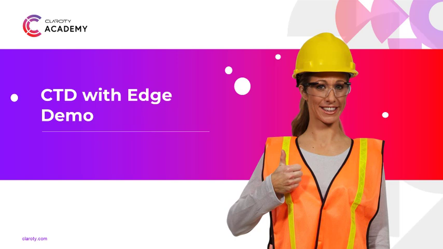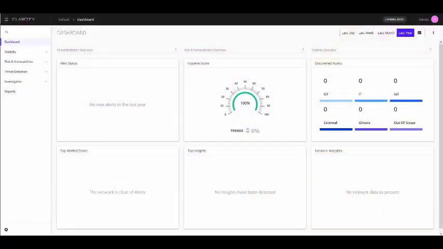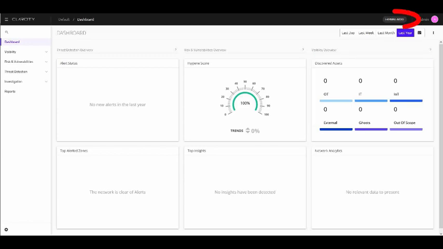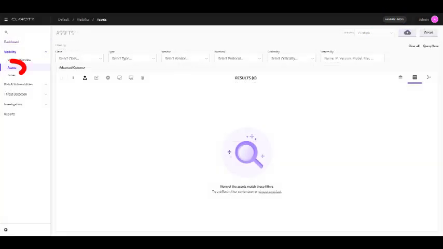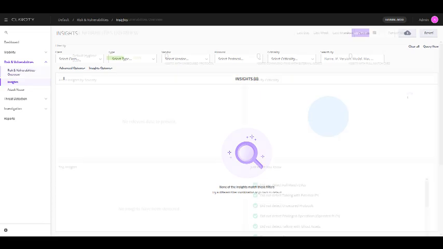Let's see what the CTD Edge integration looks like within the CTD demo environment and the value it is capable of offering. Notice that this CTD installation is clean, with no asset data recorded on it. It's also set in training mode. If I open the asset list view, I currently have no hardware assets listed. If I open the Risk and Vulnerabilities Insights view, I have no insights. No assets mean no insights have been recorded.